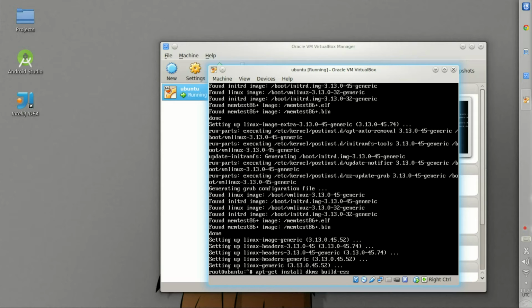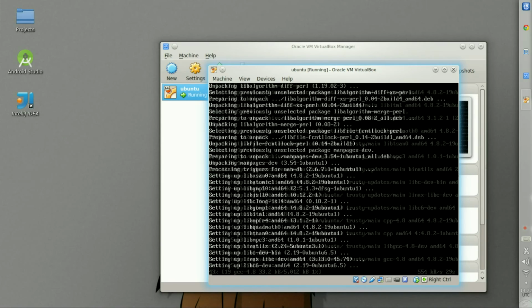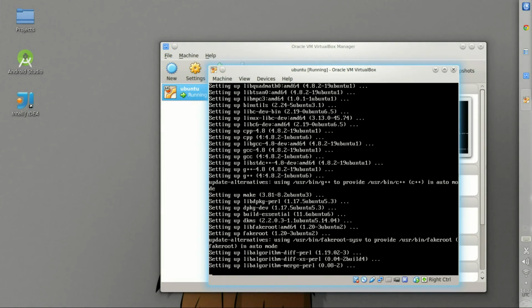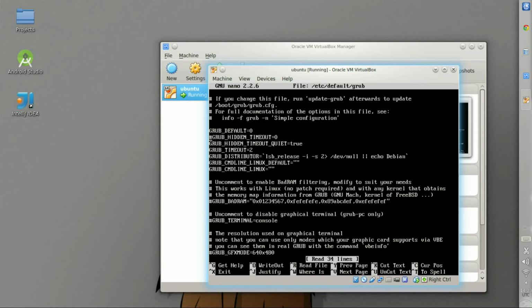Right, now we just need to install a few requirements for the VirtualBox guest editions. So we'll be installing DKMS, build essentials, and the Linux headers. As if by magic, most of the time has now passed. Okay, now that we've got everything, we need to install the guest editions. But first, what we're going to do is make a slight change to GRUB. We make the GRUB menu disappear.